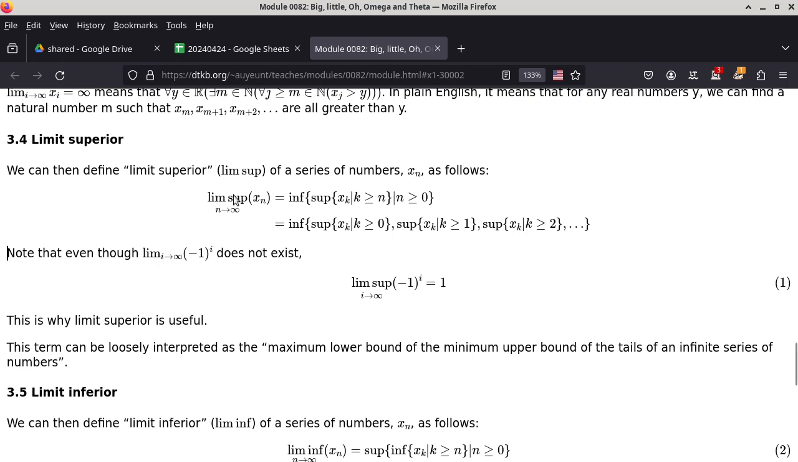So the way we define limit superior, or lim sup, as n approaches infinity of x of n, is defined to be, what is that again? This is inf and sup, terms that we defined on Monday by themselves. So what is inf, I-N-F? Infimum. Infimum. And then sup is supremum.